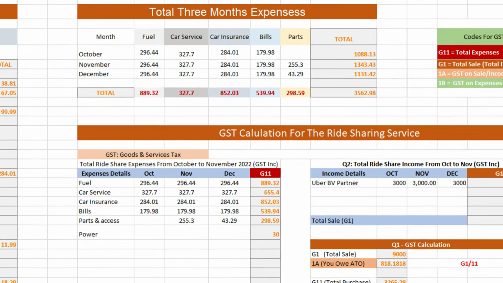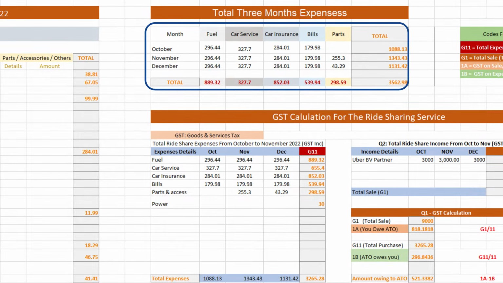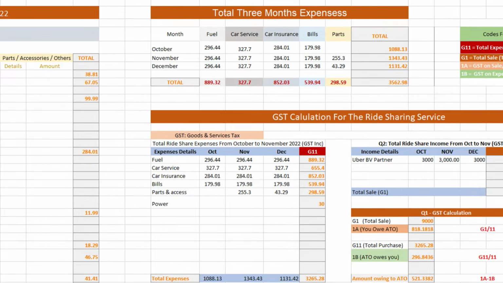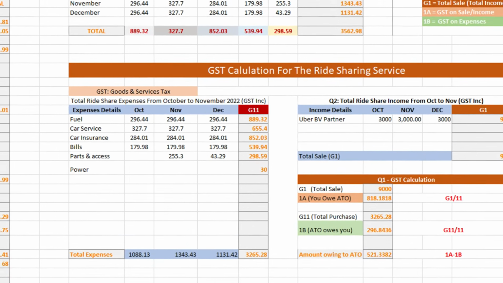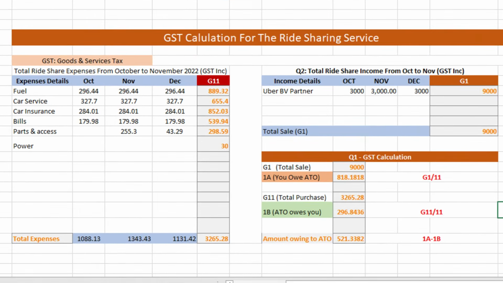After this, enter your 3 months expenses from the table above into GST calculation table. What's your full purchase in the month of October? 296.44. Put the same amount here on this table, and so on. You should have documents for your income. Put your 3 months total income or sale into G1.